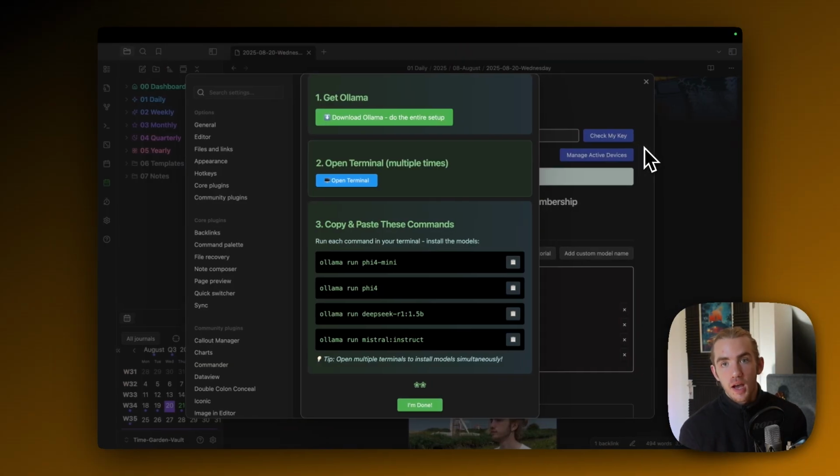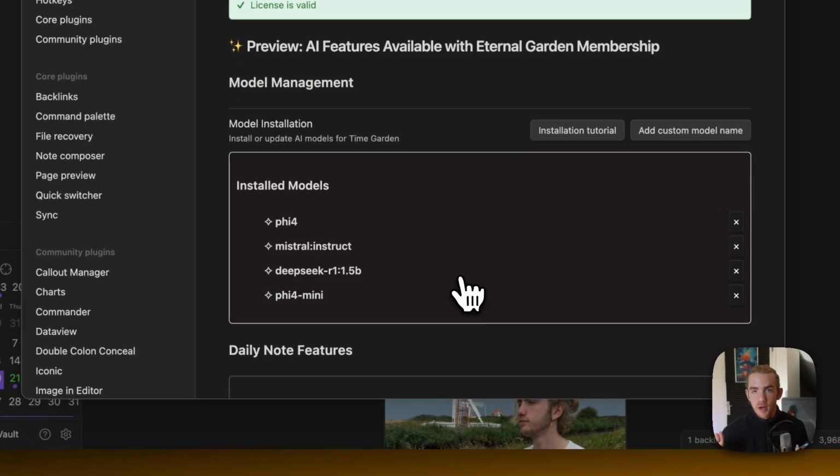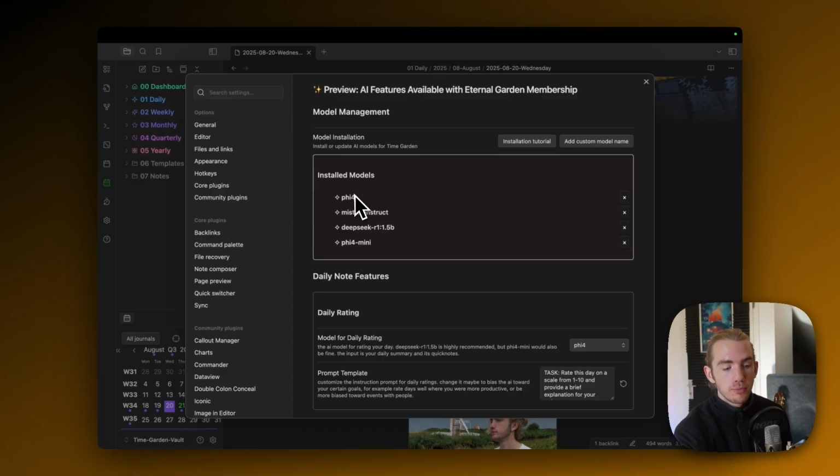But whilst I'm waiting, I'm also gonna explain something else, because when you've done this, you're just gonna click I'm done, and then you can leave it running in the background. Whilst the AI is actually installing, I want you to understand a few things about these different kinds of AIs that you're installing. So Time Garden shows you the 4 models that you will have installed: phi4-mini, DeepSeek R1 1.5B, Mistral Instruct, and phi4. phi4 is by far the biggest model, but also the slowest.